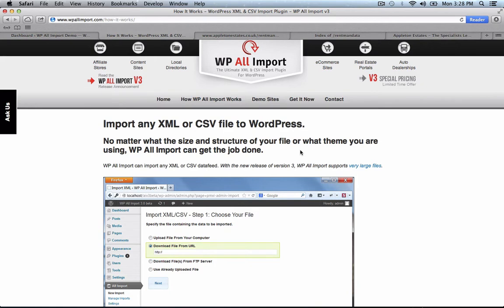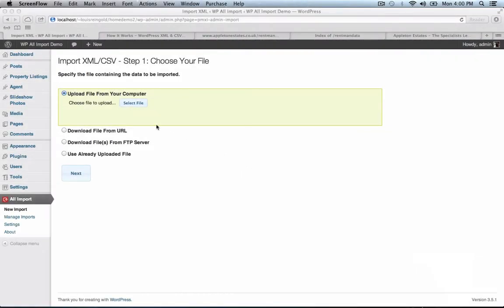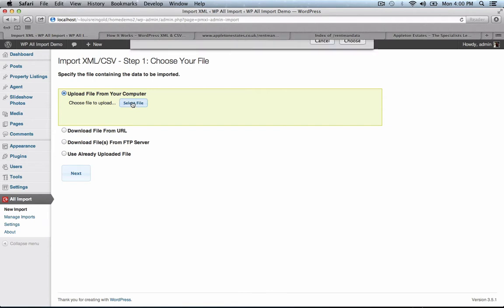Imagine a WordPress plugin that can import any data from any XML or CSV file to any place in WordPress. That is exactly what WP All Import does. WP All Import has an extremely easy to use and intuitive 4-step import process.